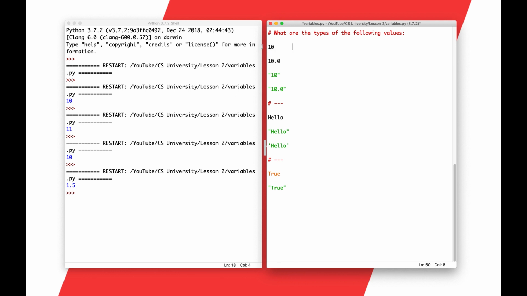There's no decimal place at all. And so we say that 10 has to be an int. And that should be pretty clear. How can we test this?